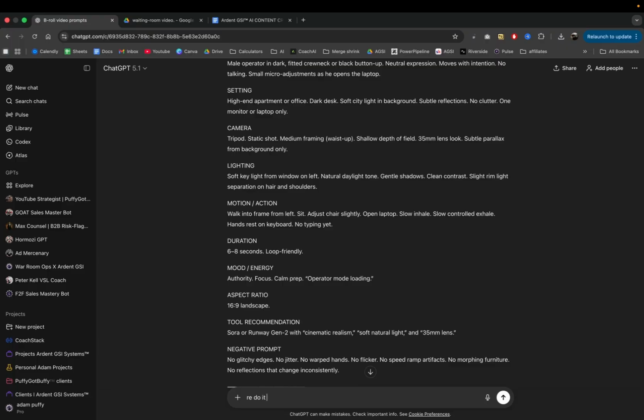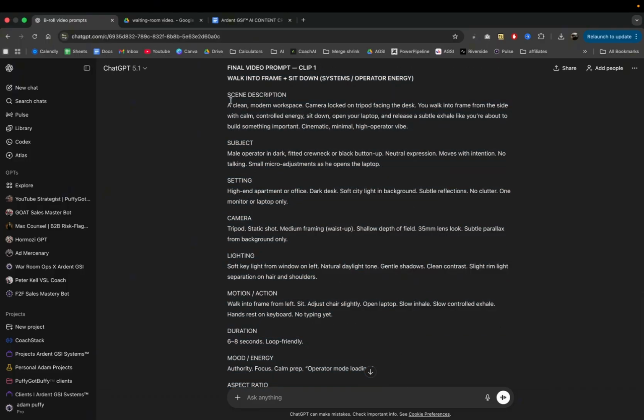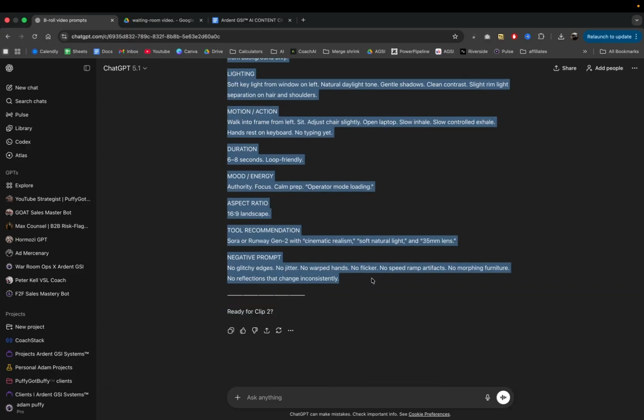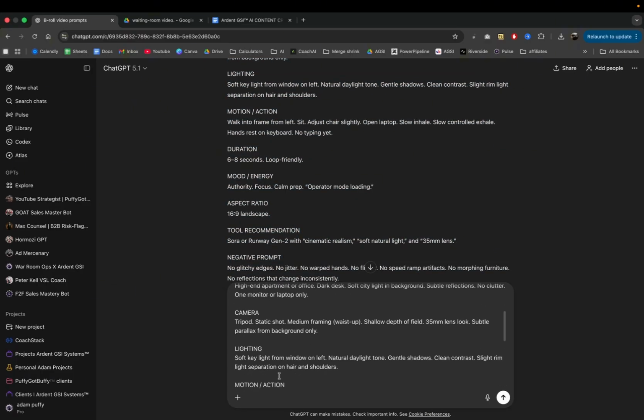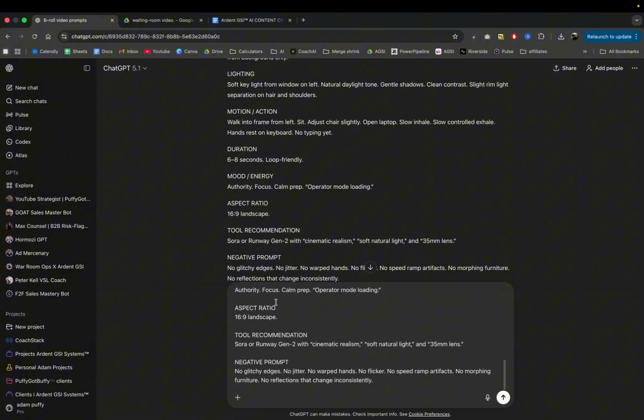Redo it, or actually, I don't know why it says tool recommendation. It's kind of redundant, but whatever. I'm going to take this, copy it as is. I'm just going to remove the part where it says duration. You could leave that. Tool, it's redundant. I'll show you why.